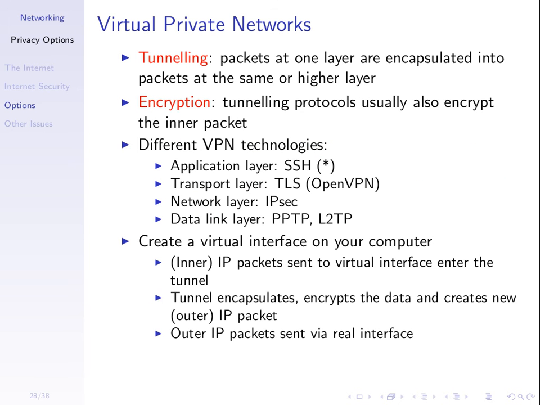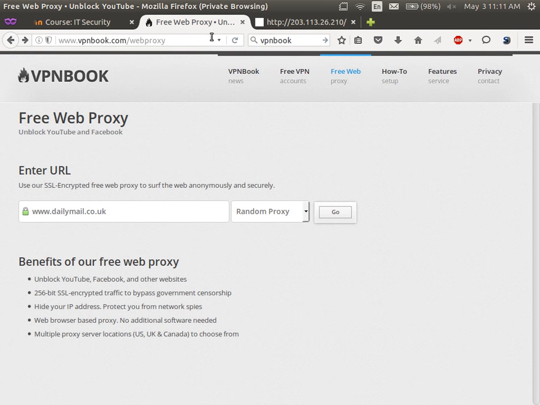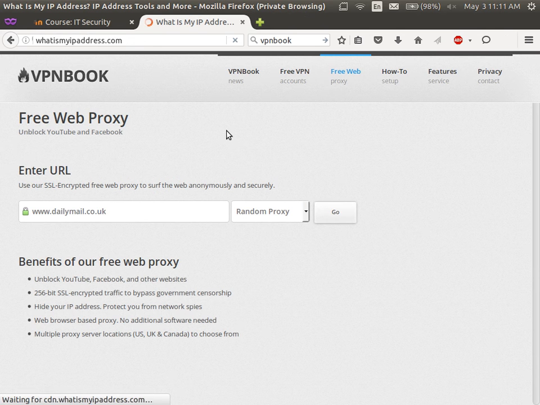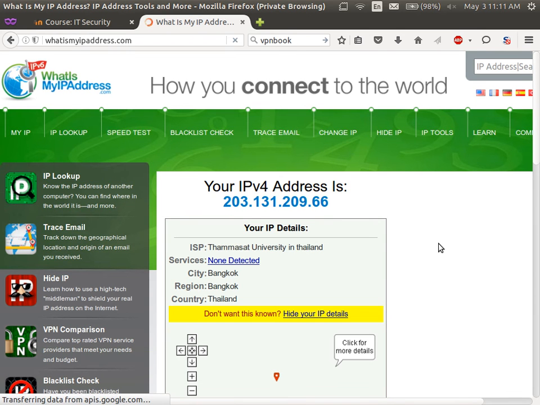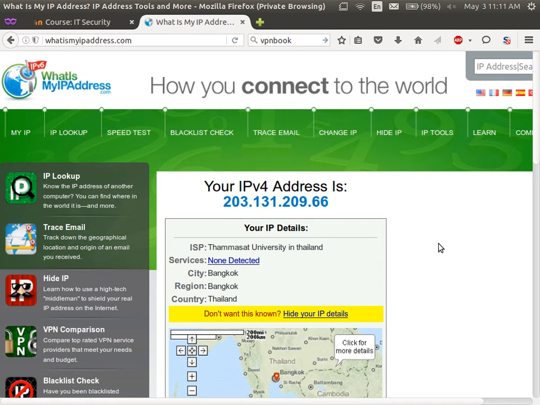Let's show an example. With a short amount of time, I don't have examples today of OpenVPN or IPsec, but I do have a simple one with Secure Shell. So let's try that. I go to whatismyipaddress.com. And we get there. So I access this website directly, and this website identifies me as being in Thammasat, so it can identify me.